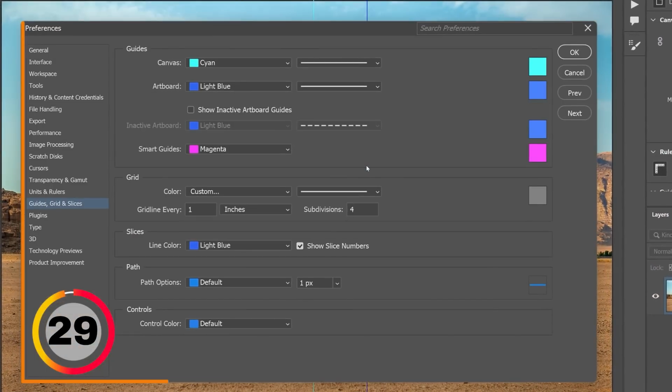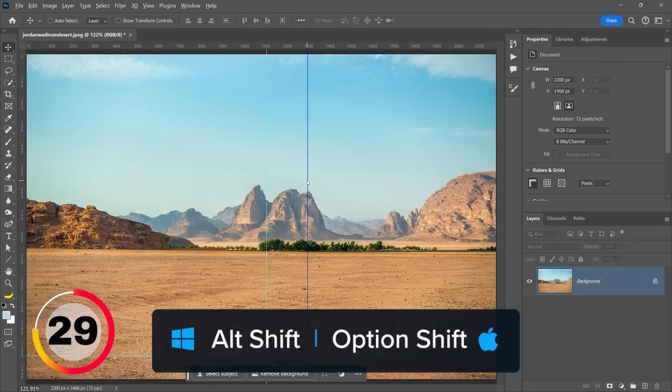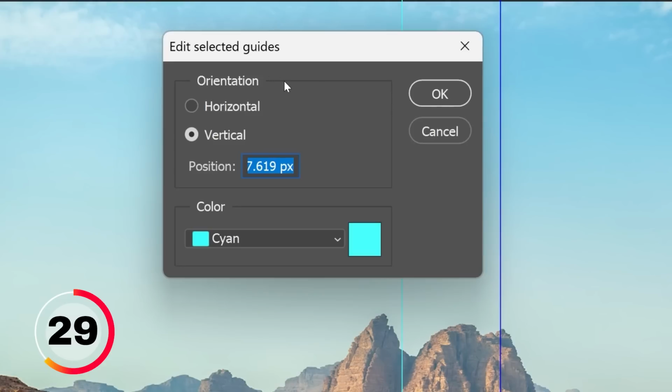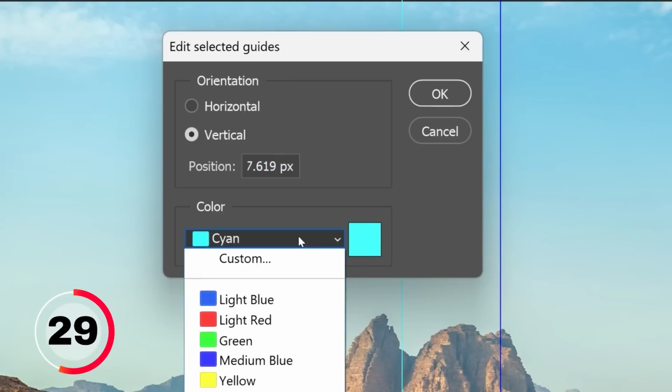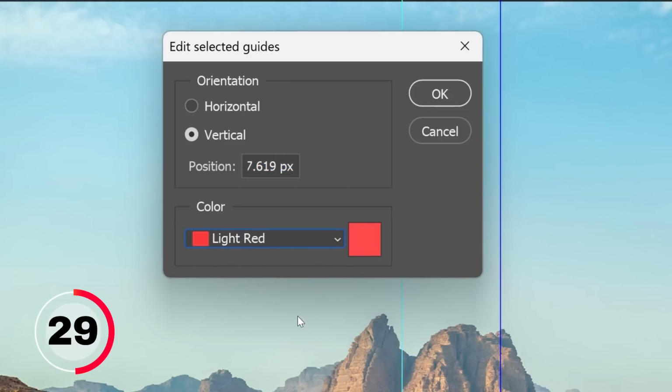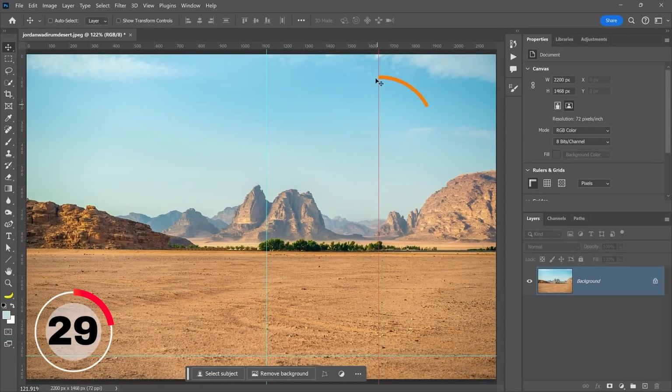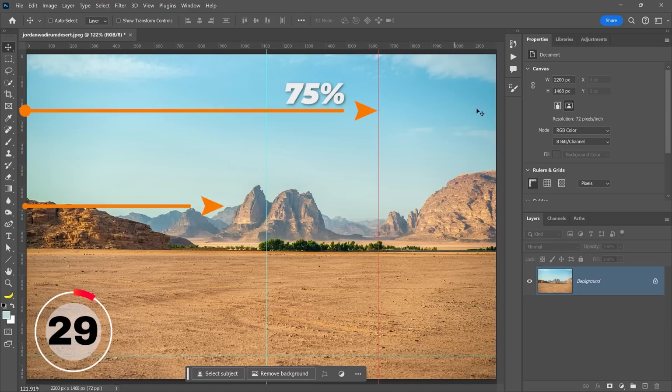If you double click on a guide, you will bring up the Preferences panel to the section that controls the settings for all the guides. But if you hold Alt, Shift, and double click on a guide, Photoshop will bring up the Edit Selected Guides dialog box. From here, you can set the color and location. By default, it uses pixels, but you can type percentages, like 75%, and press OK. Photoshop will then place this new red guide 75% away from the left edge. 100% will of course place the guide at the right edge of the canvas.